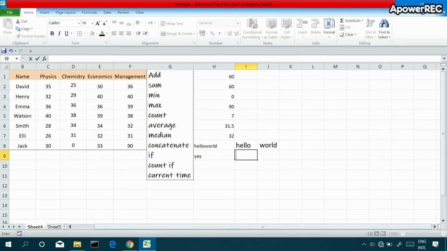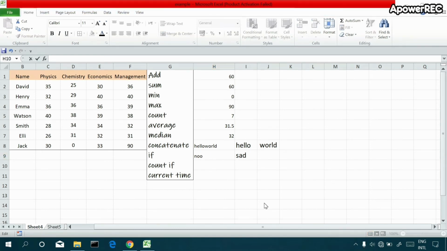If I change this value to this, then this cell also updated or changed. Now you can use if statement for any type of logical statements or conditions.